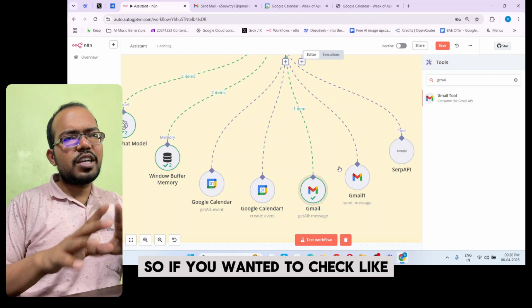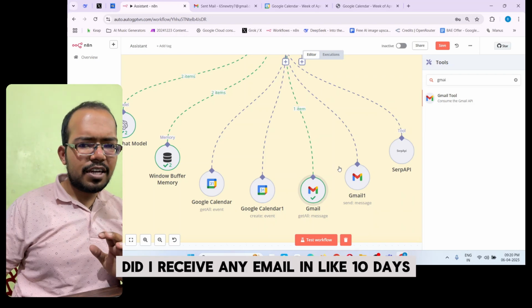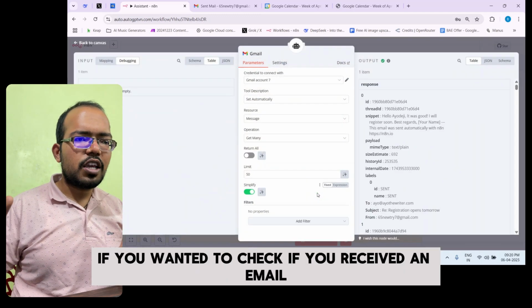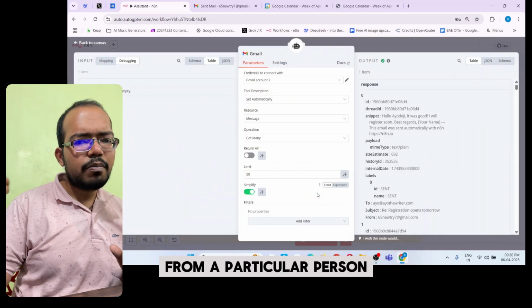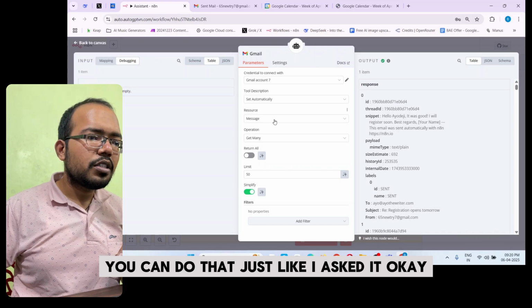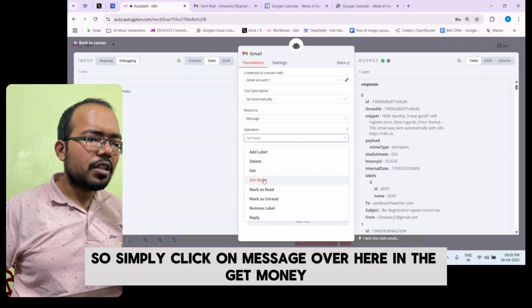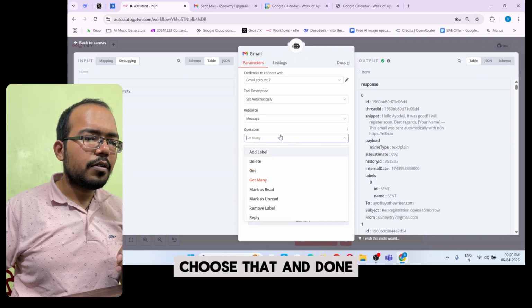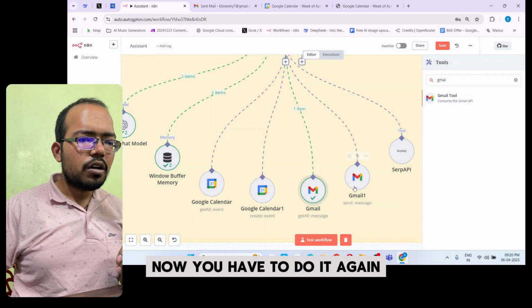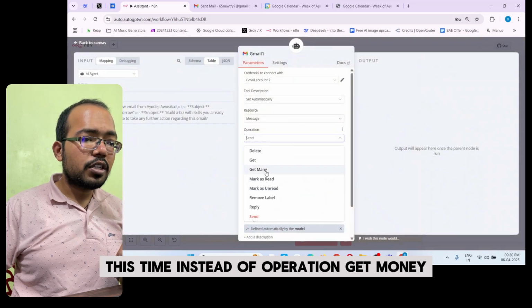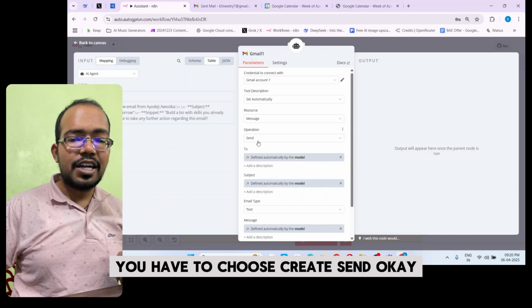So if you wanted to check, like, did I receive any email in 10 days, 7 days, 20 days, you can do that. If you wanted to check if you received any email from a particular person, you can do that, just like I asked it. Okay, so simply click on message over here in the get menu, choose that, and done. Now you have to do it again. This time, instead of operation get many, you have to choose create send.